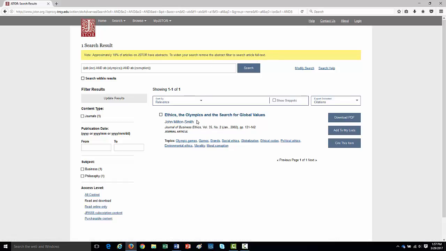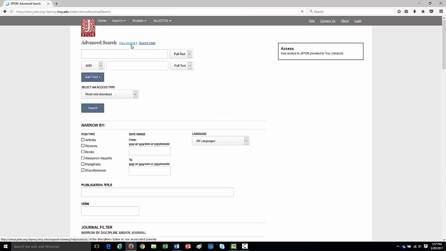Yeah, so I went from 49 to 1 when I did that. If you want to use that limit to abstract, that's fine, but I have not found that to be particularly useful. In other databases where almost everything has an abstract, that is a useful tool. But in JSTOR, it's going to look in the full text of every article. So if you feel like you're getting a little too much or things aren't quite on topic, you're not really seeing the words that you're looking for, that's why. That's how it's searching.